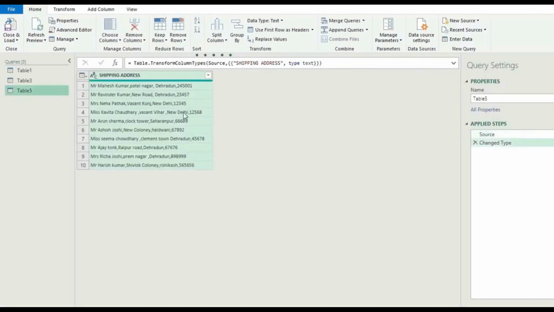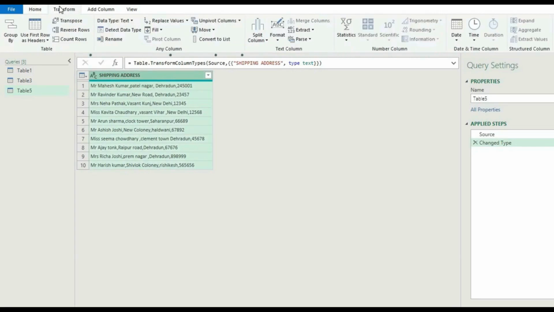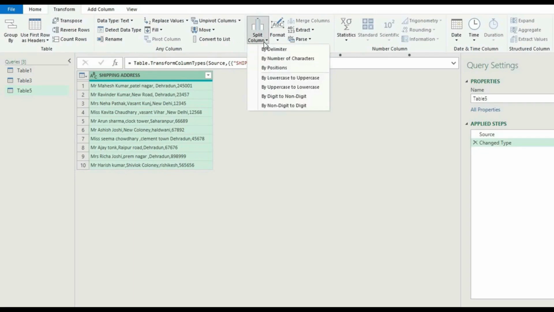Now we have the data and we want to split it, so that the name is in a different column, and the address, city and pin code are in different columns. So we can click over this and select the data. Then I will go to Transform, and in the Transform tab, under Text Column, we will see Split Column, and here we will find By Delimiter. So we'll just click on By Delimiter.